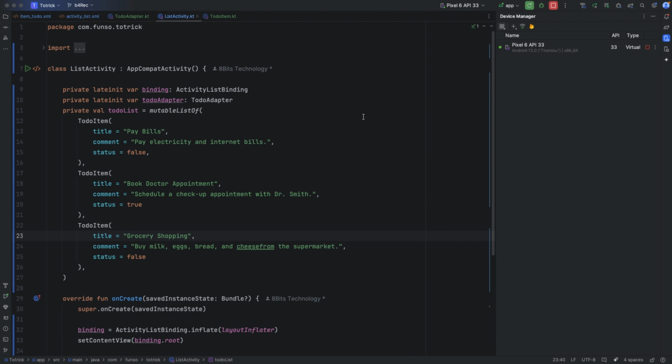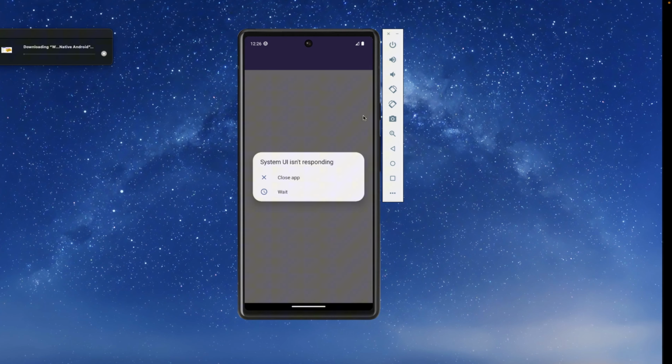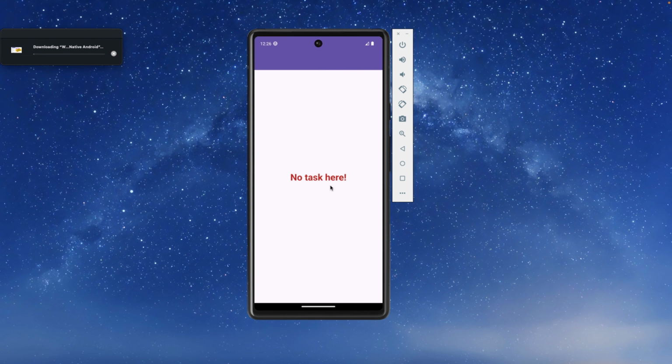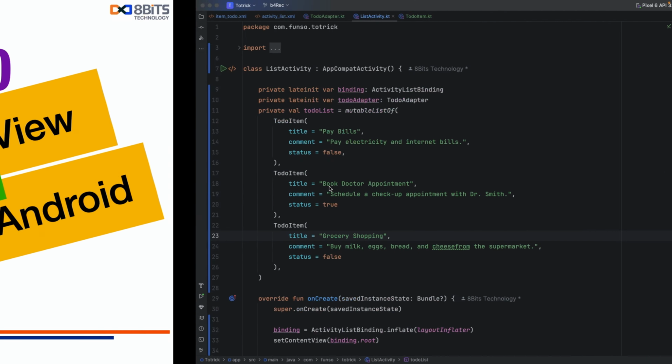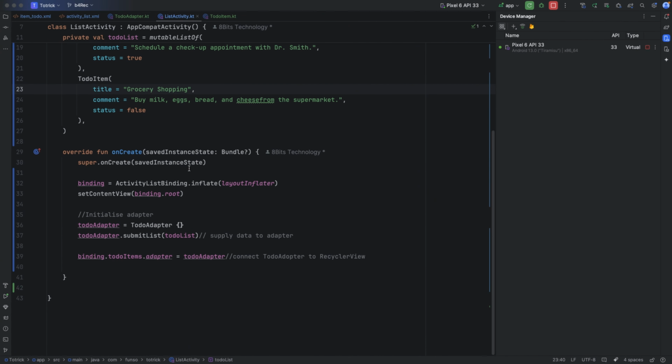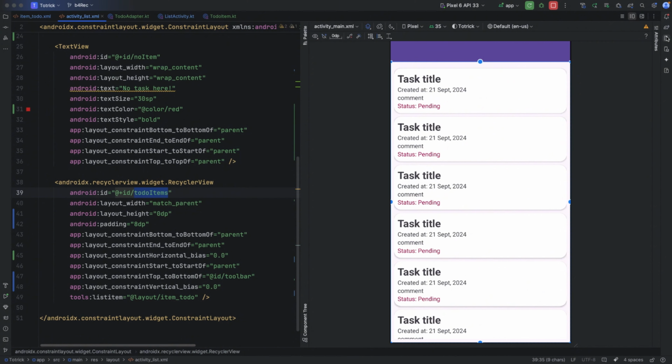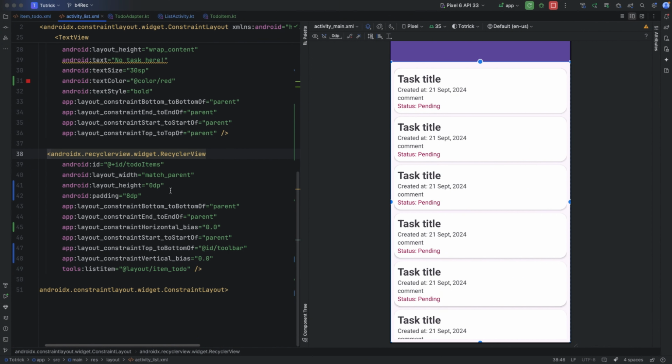So now our app has run successfully, but we are not seeing the data. Let me see what's happening. Okay, so I think it's left with one property to specify for this.